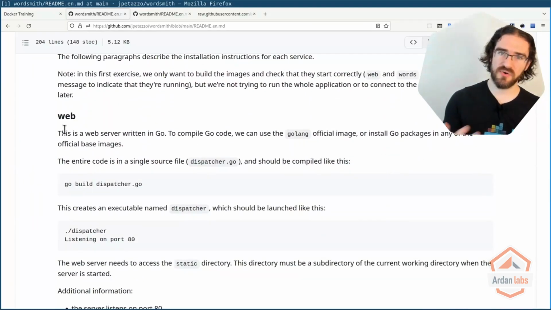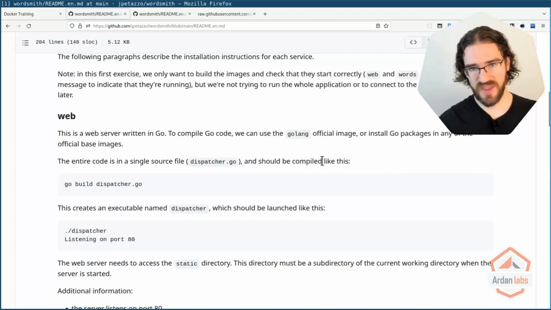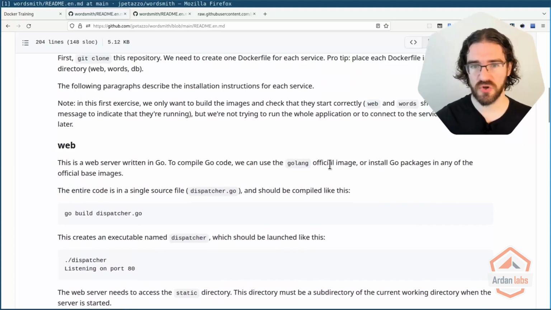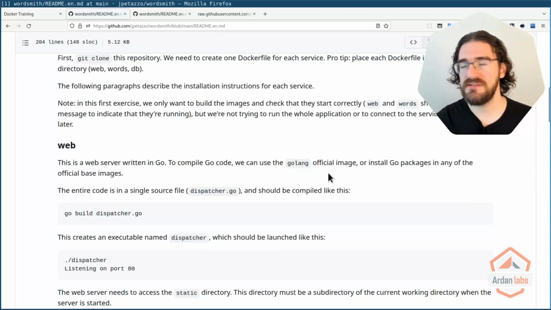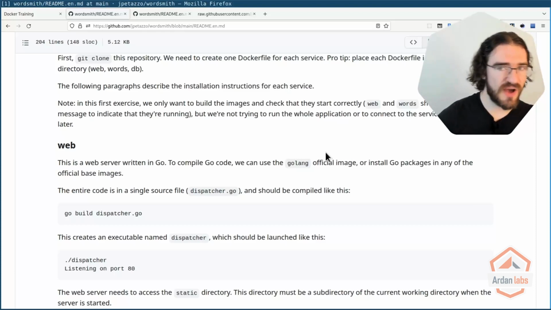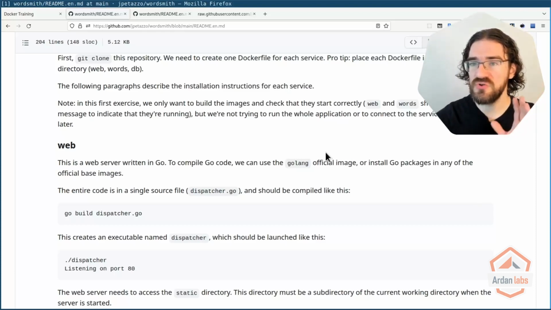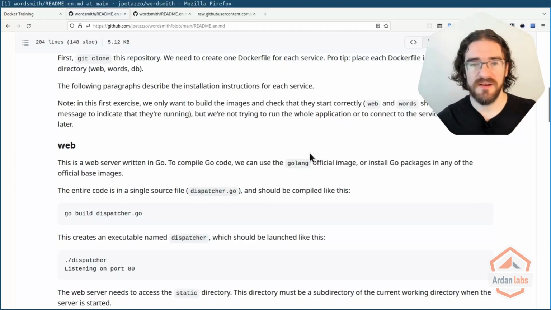To compile Go code, we have two options. Here they tell us, well, if you want, you can use the Golang official image, so FROM golang, or you can use any base image you like. Maybe I'm a fan of Debian or Arch Linux or Gentoo or Fedora or whatever. In that case, I could use that distro and I could install the Go compiler in there and do that instead.